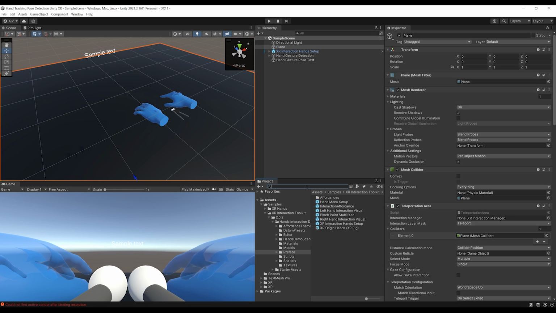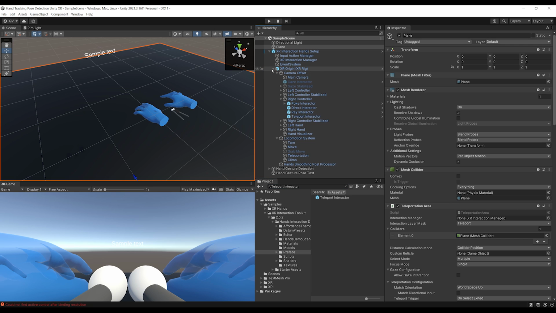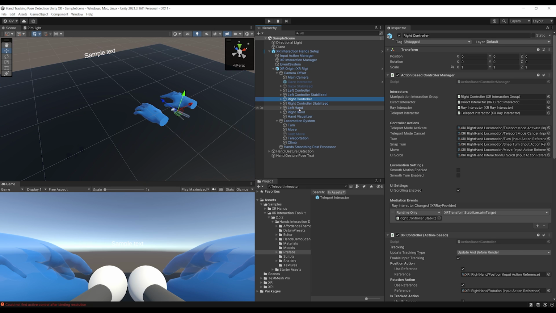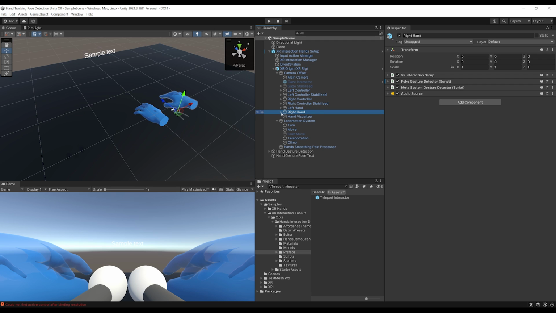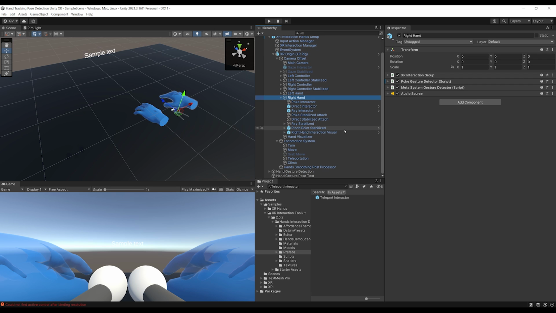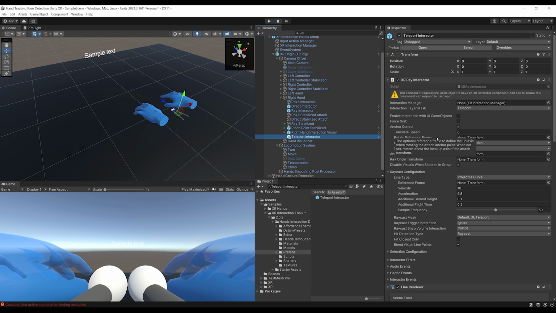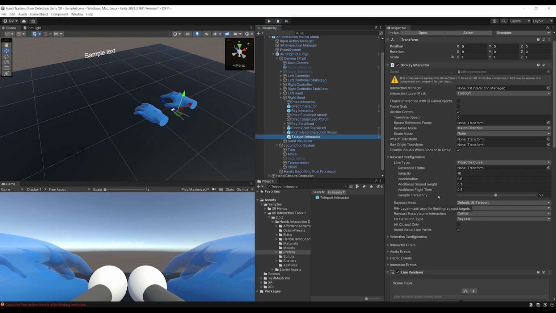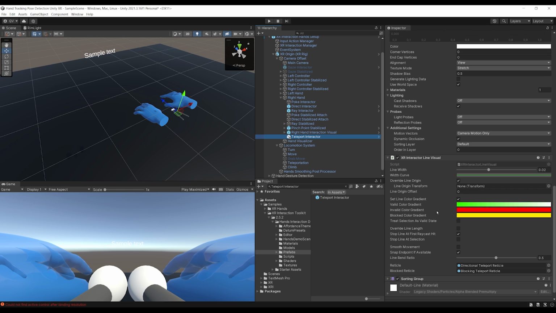Okay, so the first step is to go to our project here and search for teleport interactor. Beautiful, we can see it over there. What I'm going to do is go under the XR origin. Here we can see all of the interactors and objects that will follow either our left controller or right controller, or left or right hand. In my case, I want to teleport using the right hand. So I'm going to drag the teleport interactor under the right hand like this. As you can see, this is a pre-configured interactor that will contain a ray as well as an XR interactor line visual to tweak the visual of our ray.